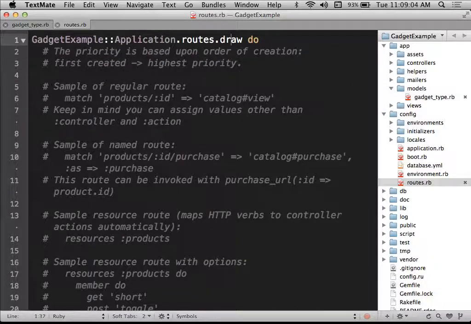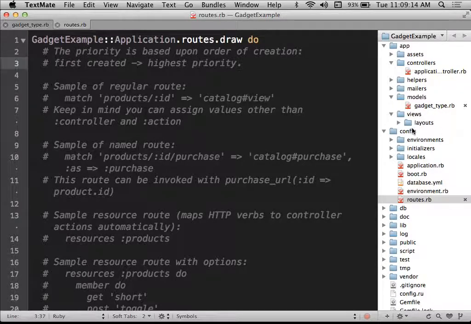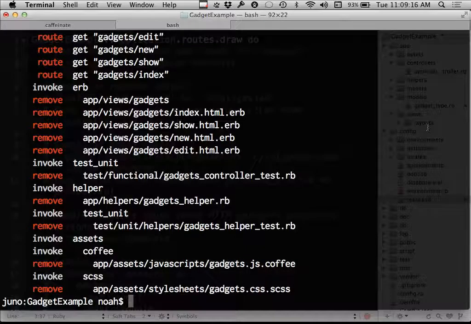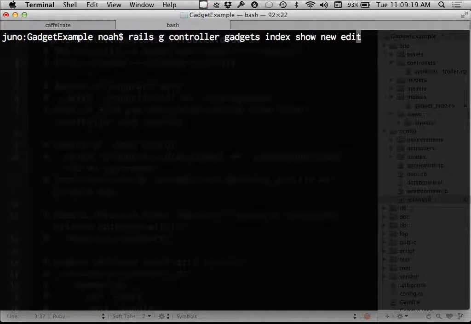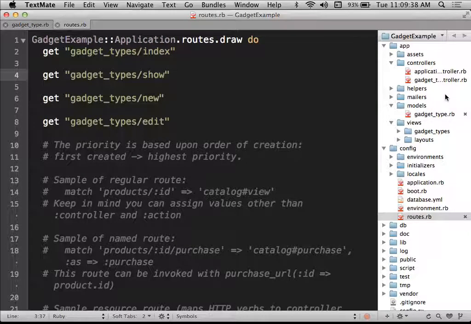Okay. My routes file has had those 4 lines removed. Hopefully everything else has been removed too. Under controllers, the controller itself is gone. Under views, the view directory is gone. So yeah, it looks like it cleaned up after me real well. Let me go back and recreate that controller again, but this time let me call it GadgetTypes, as I should have in the first place. There we go.